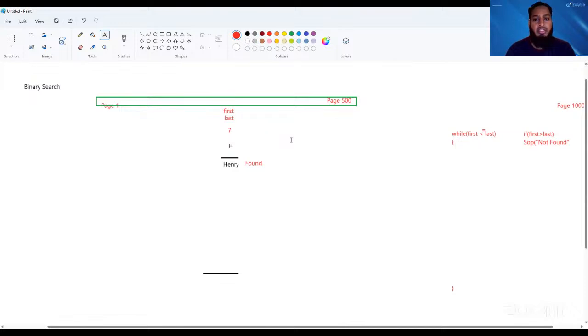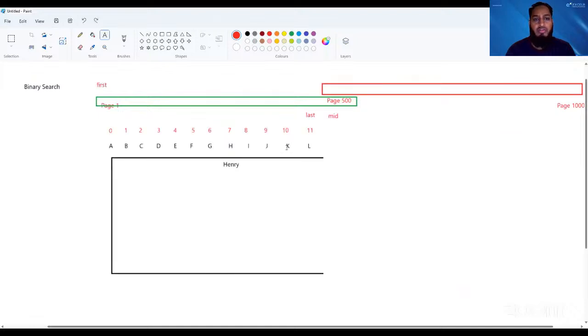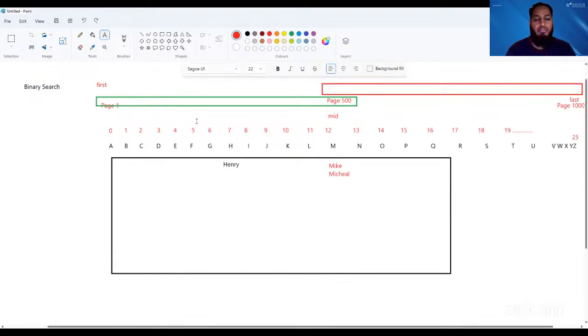Okay. Let's come again and let's try to see how it works. First is 0, last is 25, mid is 12. First search at the mid. If you find the record, so if I was searching for Michael, I would have said record found. So at the very first iteration, I could get the data. But I was not searching for Michael, I was searching for Henry.